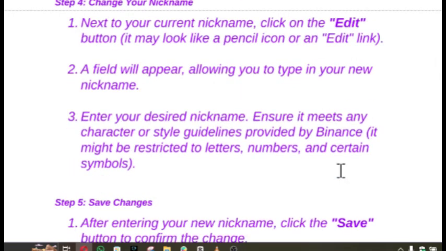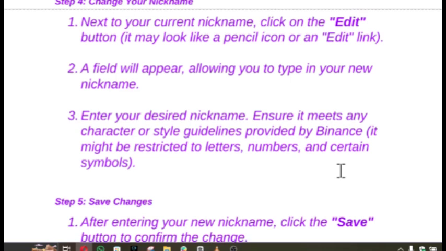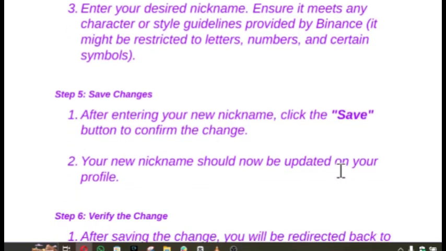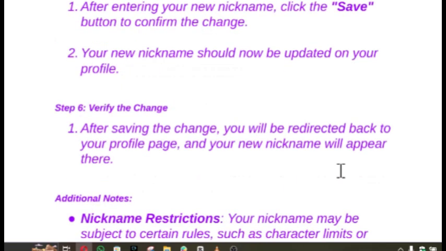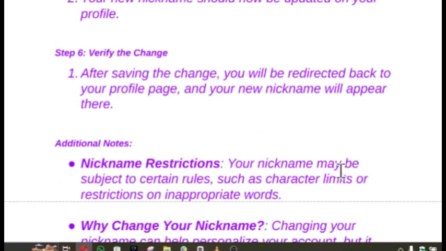Enter your desired nickname. Ensure it meets any character or style guidelines provided by Binance, because it might be restricted to letters, numbers, or certain symbols. Once you've done this, click the save button to confirm your change. Your new nickname should now be edited on your profile. After saving a change, you'll be redirected back to your profile page and your new nickname will appear there. It's as simple as that.